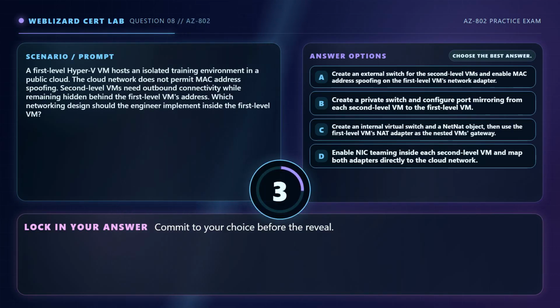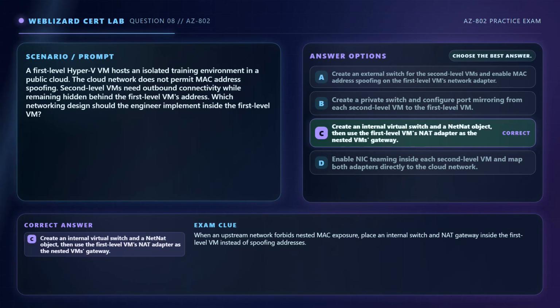Lock in your answer. The correct answer is C. Create an internal virtual switch and a NetNAT object. Then use the first-level VM's NAT adapter as the nested VM's gateway.